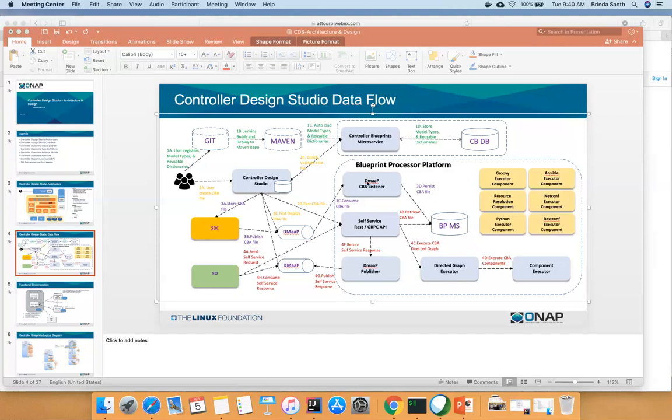Okay. So assume that for testing perspective, we are bypassing that SDC. Just for test perspective, we don't want to go each and every time to SDC. So that's a controller design studio. From controller design studio itself, you can publish that artifact directly to a blueprint processing platform, and once the blueprint processing platform receives that, it stores that CBA file directly into the database, right?